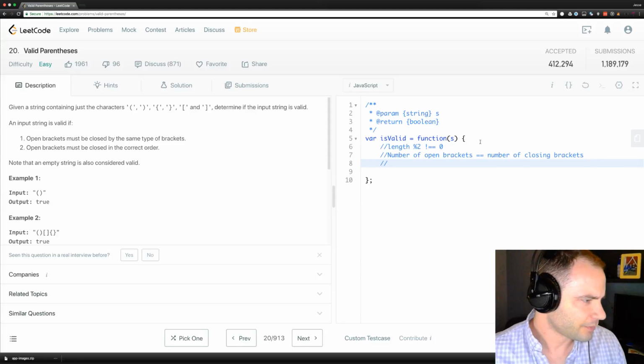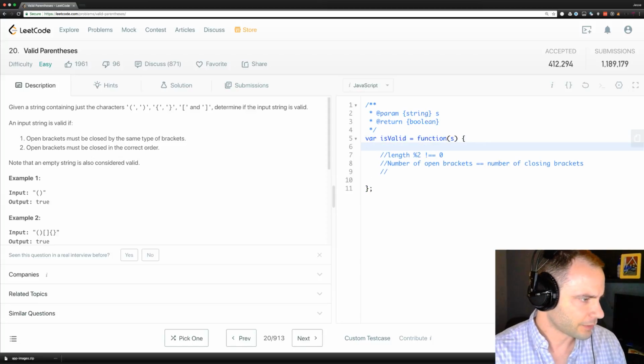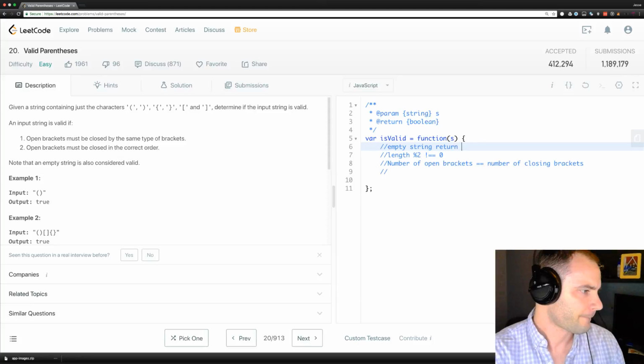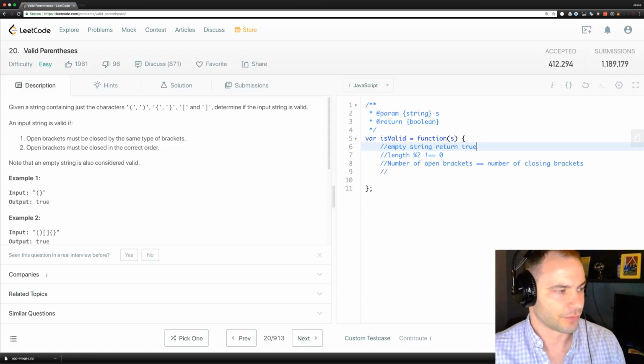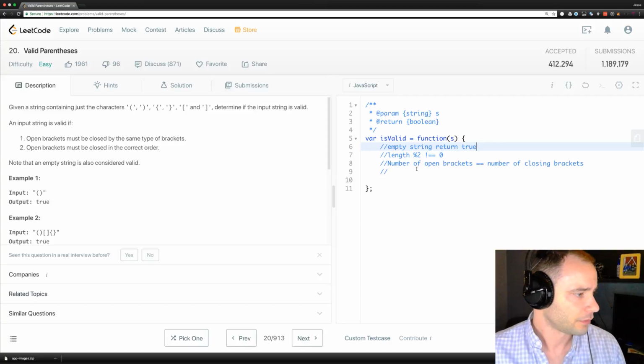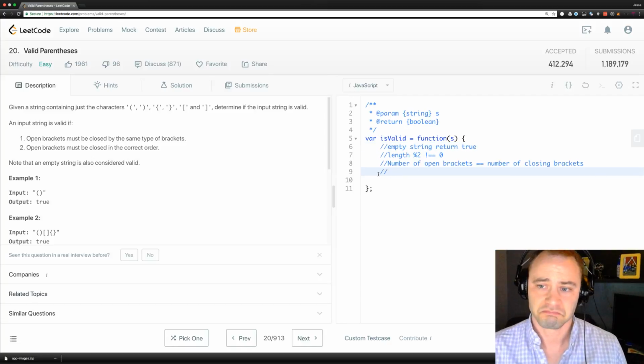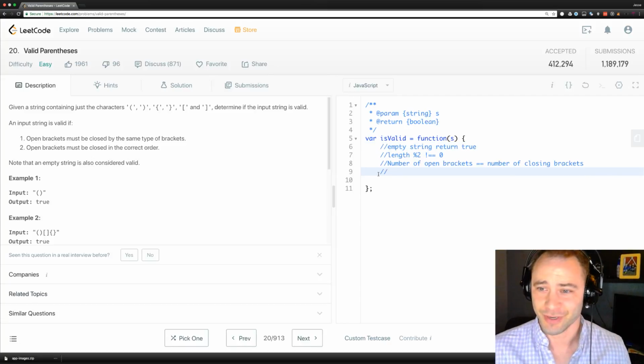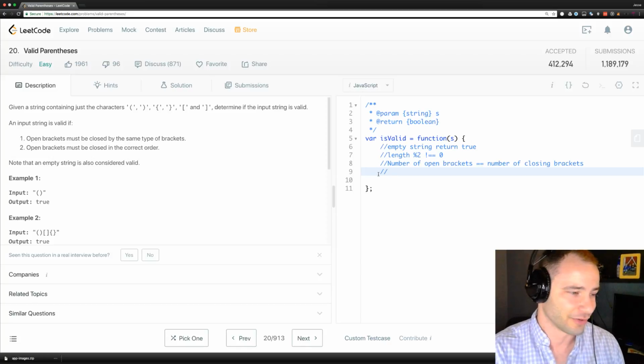Actually, since an empty string is also valid, let's just say this. We'll just say empty string returns true. So our first check will just be, is it empty? Then just skip everything and go to true. That way we don't have to worry about it. May not be the best way to do it right now, but at least that covers that case. I don't have to think about it anymore.